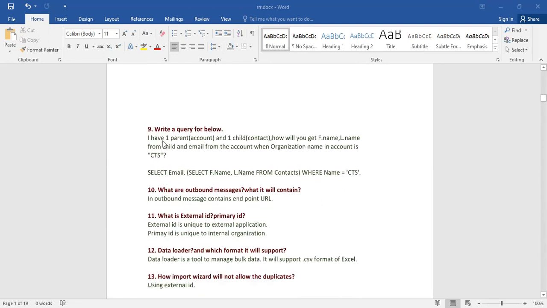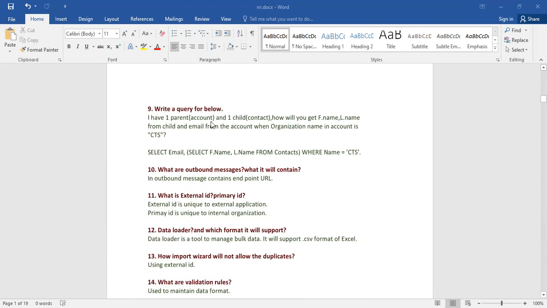Next question: write a query. Suppose I have a parent account and a child contact. How will you get the name and emails of the contacts when the organization name in the account is CTS? Select email, name from contact where account name is equal to CTS.